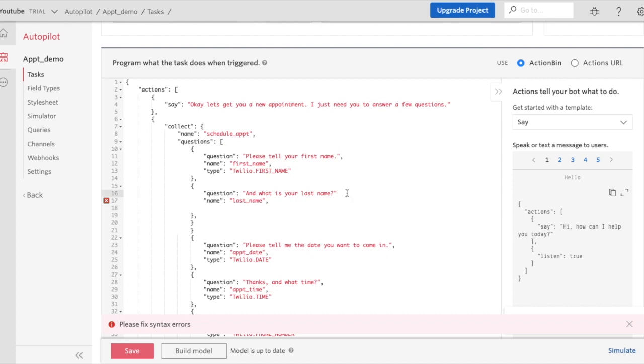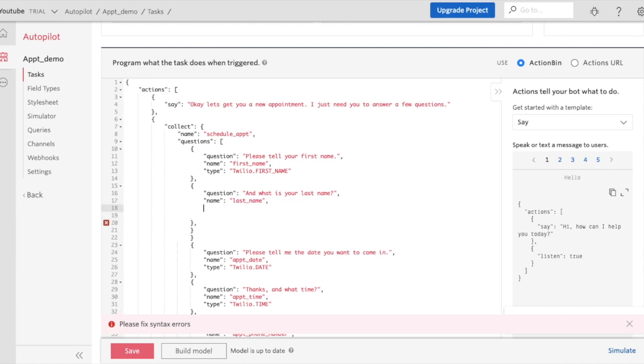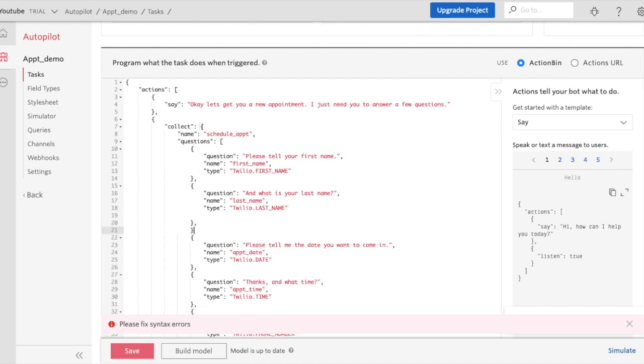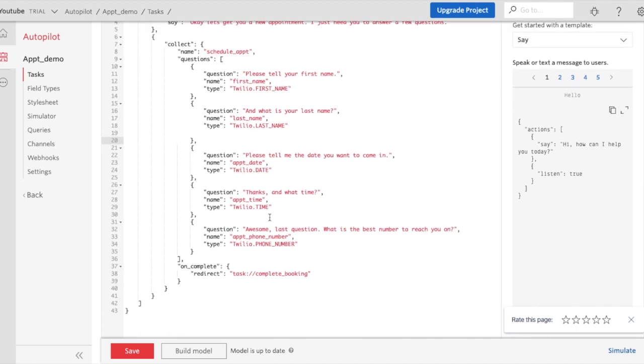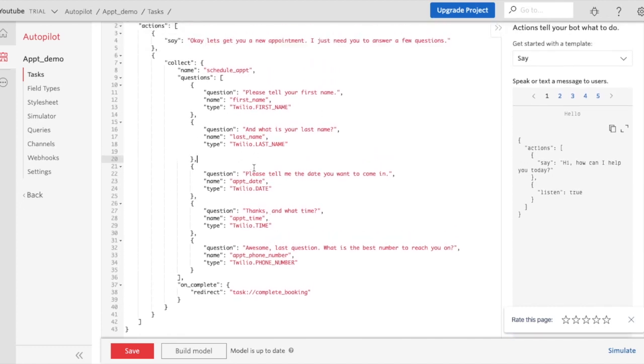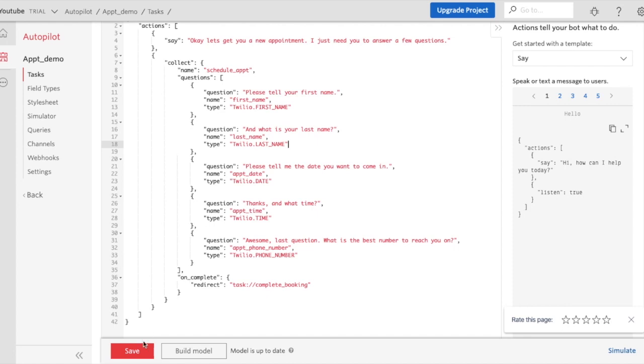These all need to have commas, and Twilio once again has a field type for last name that looks for common last names. Now, this doesn't always work if it's a very uncommon name, foreign name. It's not very good, so you may want to change that later. But for our basic purposes, this will work for now. Let me just get rid of this dead white space here. So we're going to save this.